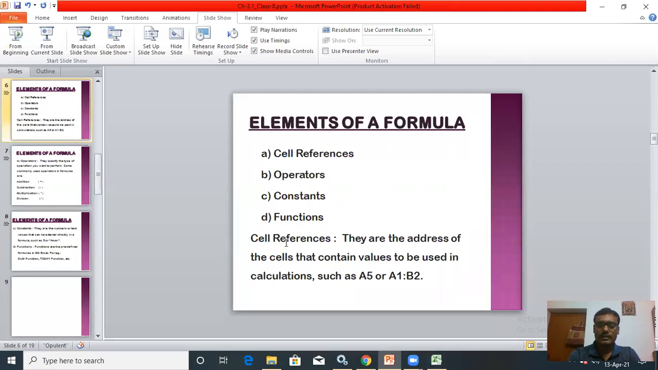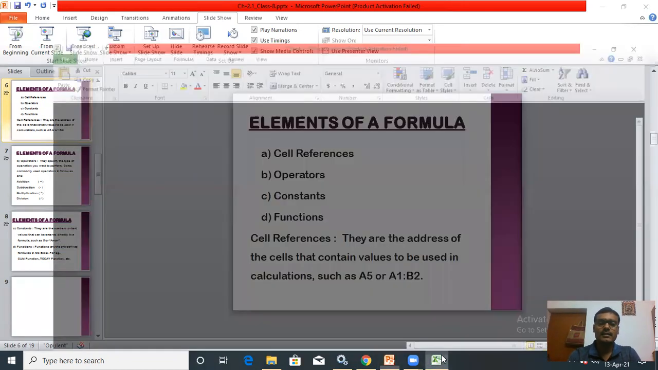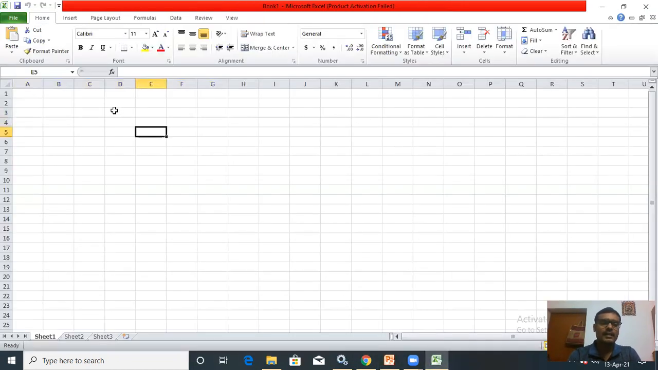So what is a cell reference? Cell references are the addresses of the cells that contain values to be used in calculations. So these are the addresses of the cells. You can say the cell reference is E5. And suppose you have selected two cells. In a formula, you have to use, okay, I will show you later.